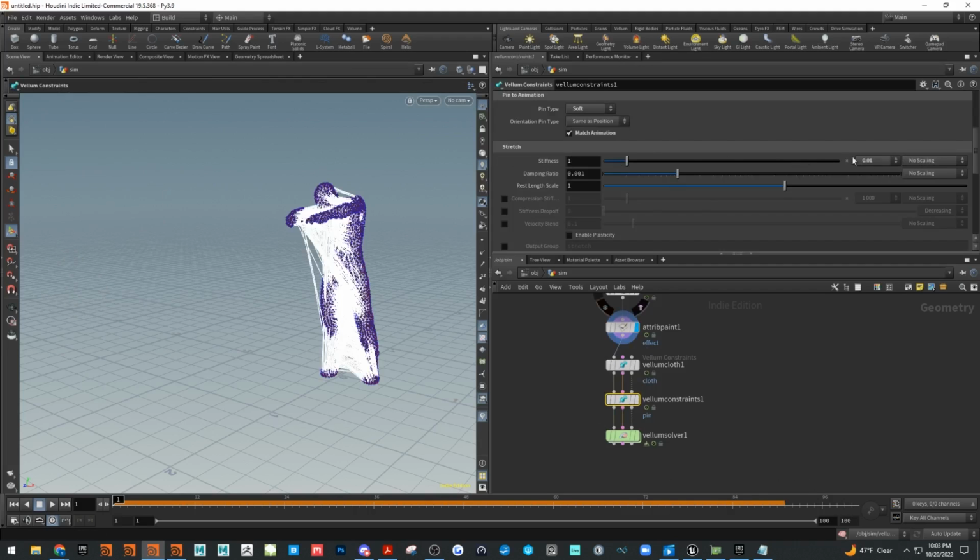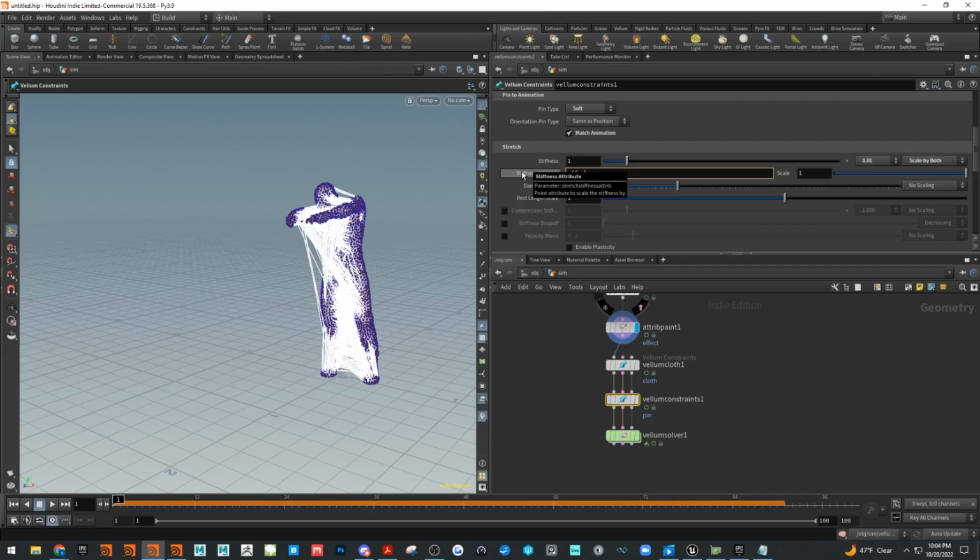Also in our pin constraint, let's go ahead and this number here, the stiffness number, let's control that with an attribute. So we'll go scale by attribute. Sorry, scale by both is what we want, because we want to use the attribute and then we want to be able to dial that number in as well. So the attribute paint was in effect. So let's see what we get with this.